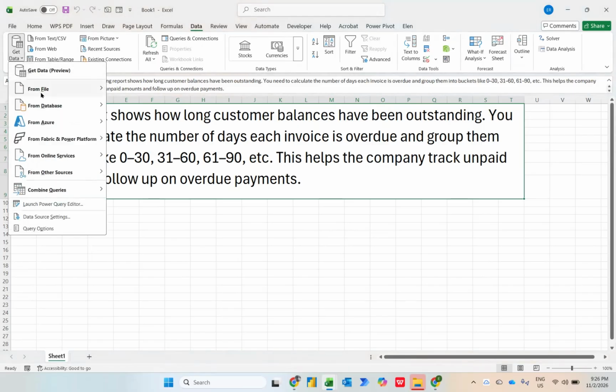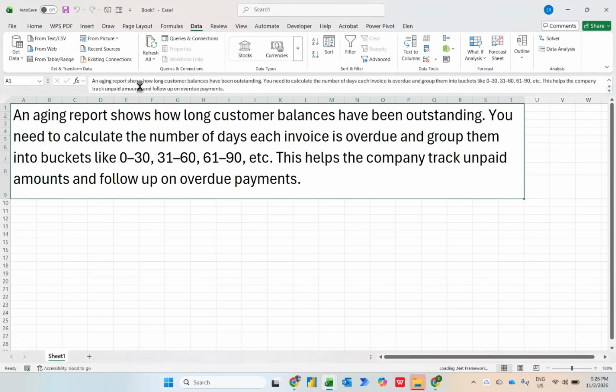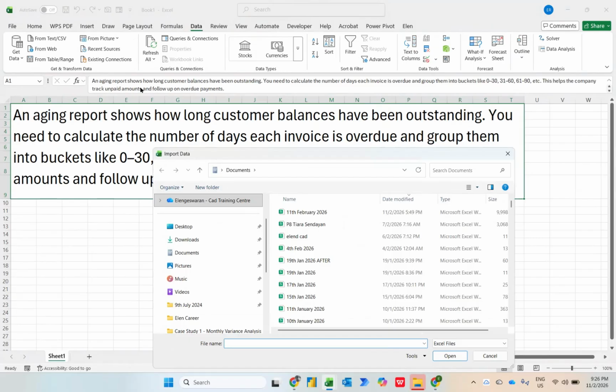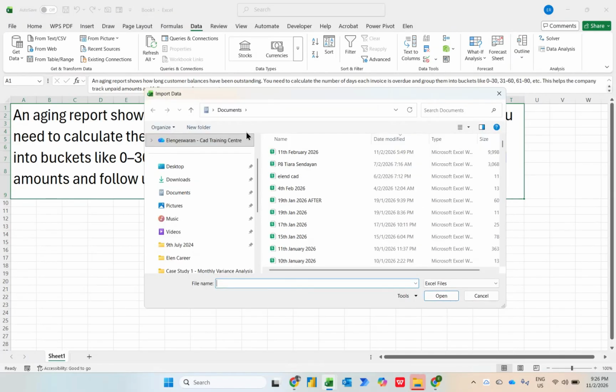So the first thing I need to do is go to Data, Get Data, and then From File, From Excel Workbook. If we want to import data from Excel, we click Data, Get Data, and then import from Excel workbook. In this case, I saved my file in a document. So I'm going to select this and press Import.